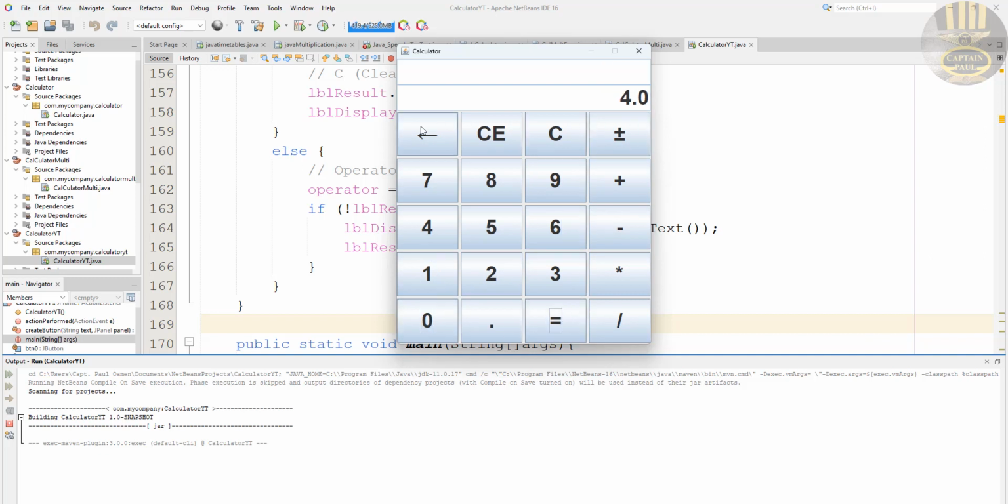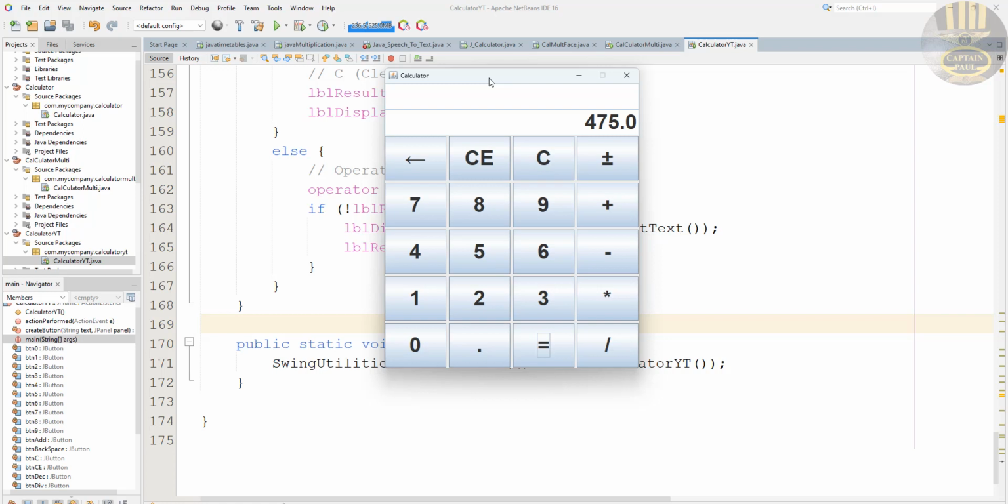There we go. It's 4. Backspace. Okay. 95 times 2. No, I don't want to multiply it by 2. Clear that, and let's multiply it by 5. There. Well, that's how you create your own calculator using Java Maven with Java application.